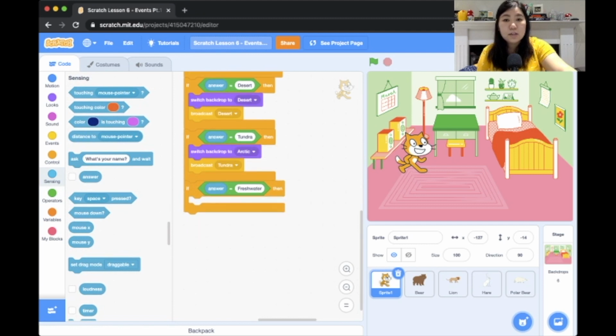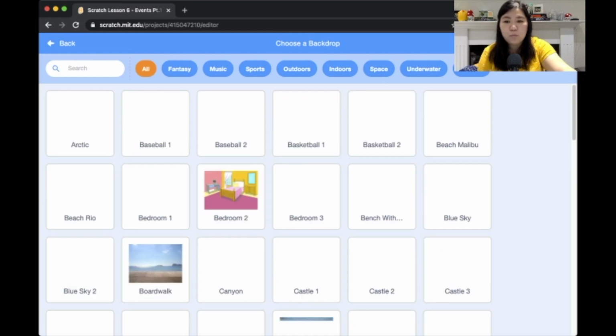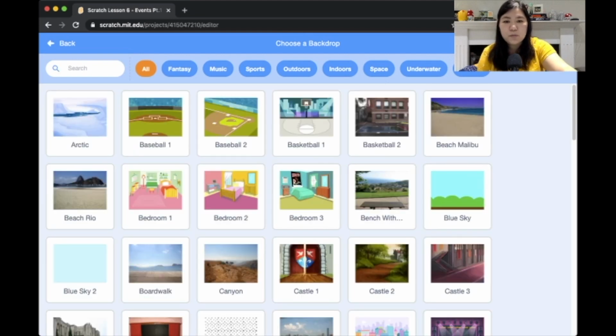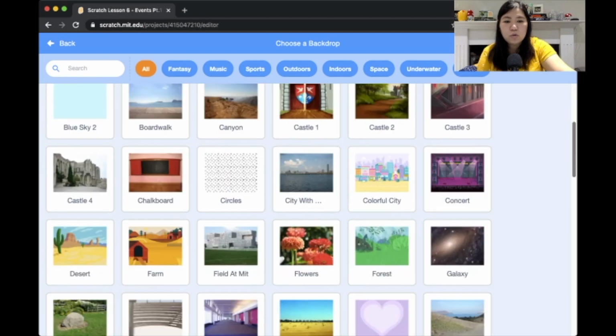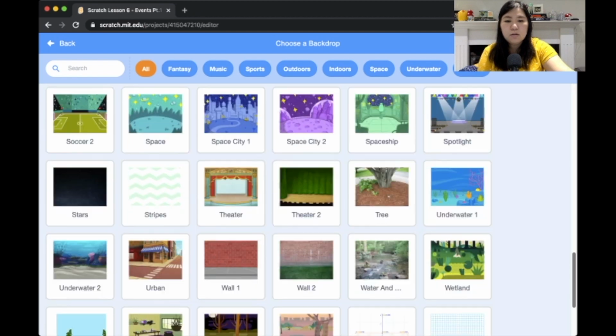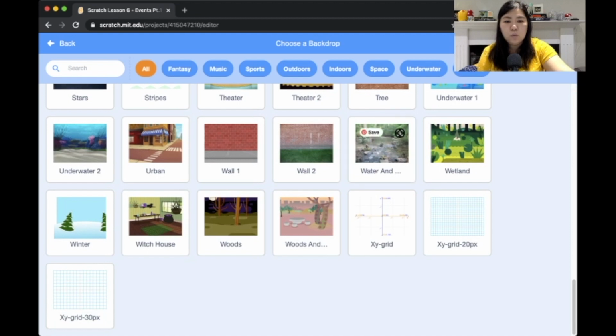So if my answer is freshwater, I want it to switch over to a freshwater backdrop and also broadcast this new message I'm going to call freshwater. So let's go into our stage area to choose a new backdrop for our freshwater message. I'm going to stay on this page and scroll down because I know there's a few good ones. This water and rocks backdrop is good, but I'm going to use this wetland backdrop down here, like so.